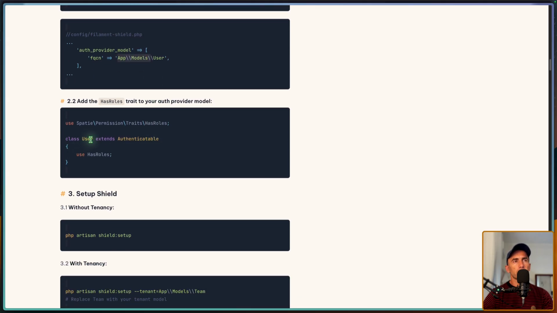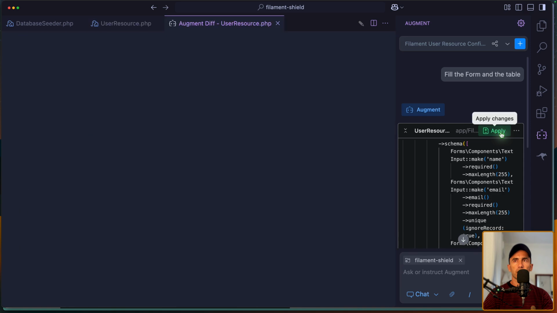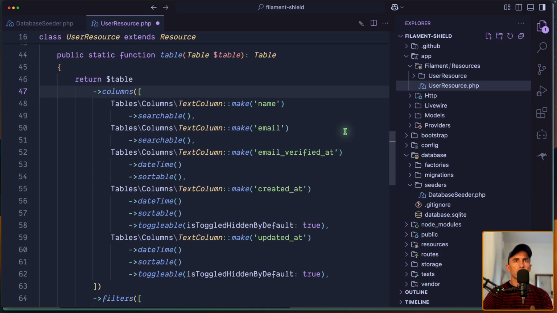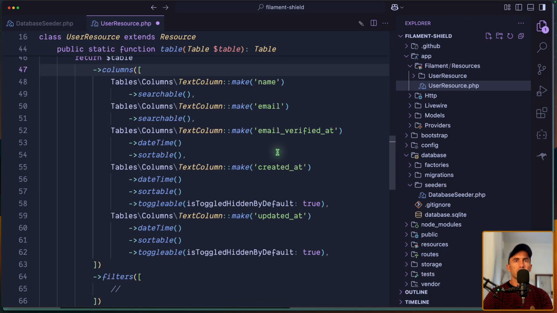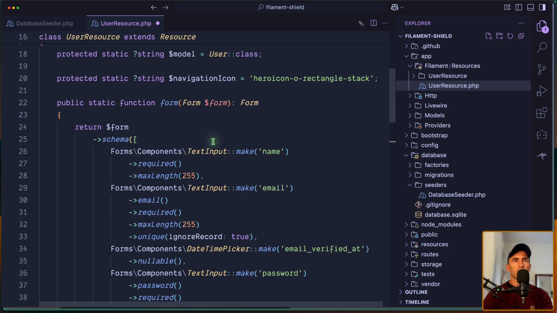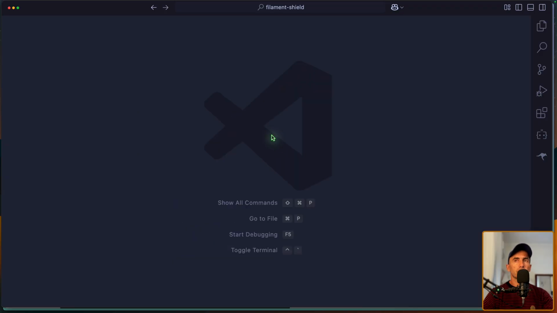Now on the user model, we need to add this use HasRoles, which comes from Spatie Permission. So let's open the user model. And I see here, I think if I say apply, and I'm going to save this. So we have on the table name, email, email verified at. And also on the form name, email, email verified at, and the password. Yes, I think we are good. Close, close, and let's close this also.